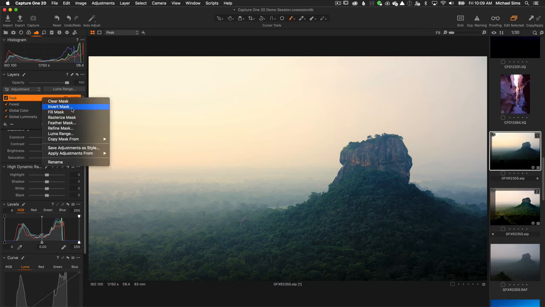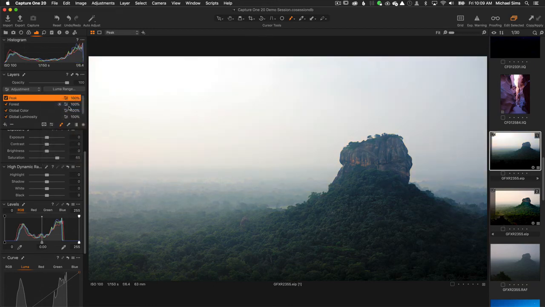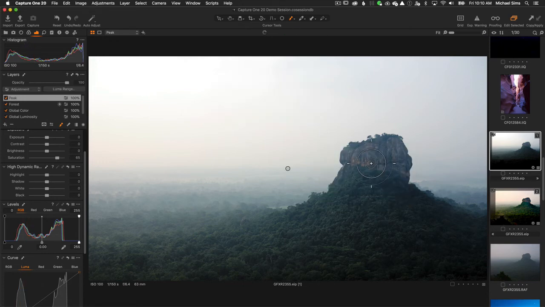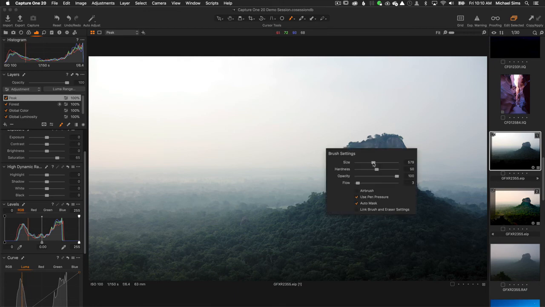And I'm going to invert the mask. So now it's all covered. Come back in with my brush, and I'm just going to decrease the size of my brush here. Bring up my palette by hitting Control, tapping. I want to make sure that auto mask is on and use pin pressure is on for me, because I'm actually using a Cintiq, and I want my flow really low.